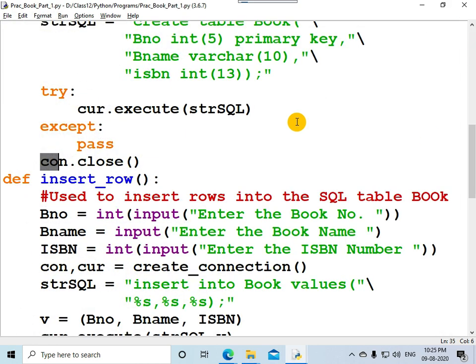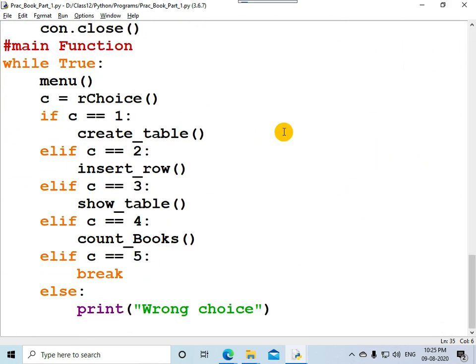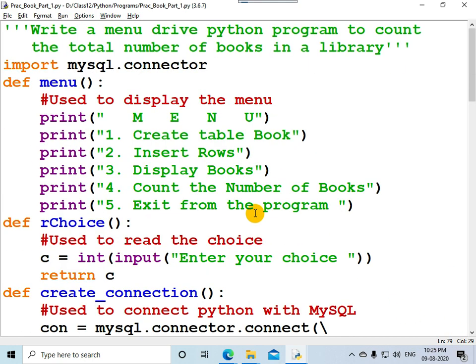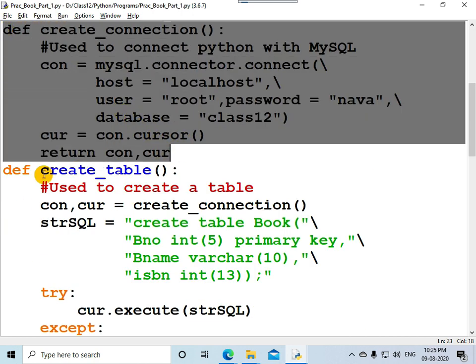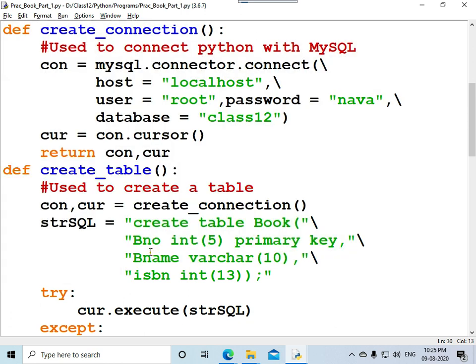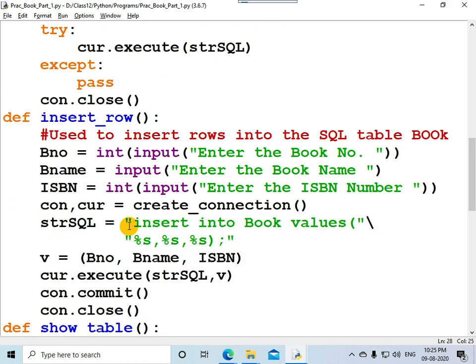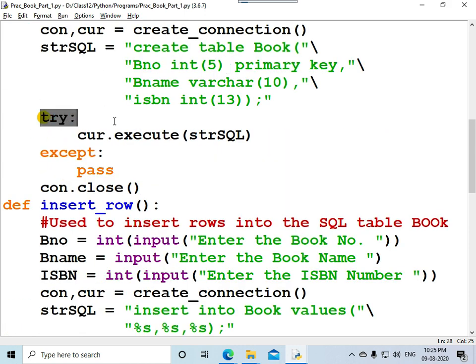So my dear students, connectivity program, how many lines are there? 79 lines are there. But don't be afraid, because majority of the things are one and the same. Create connection, it is there for all the connectivity programs. Create table, it's a simple table, only 3 columns will be there: book number, book name, and ISBN. If you want to create a primary key, just leave a space and create the primary key. Try except, you understood the meaning.